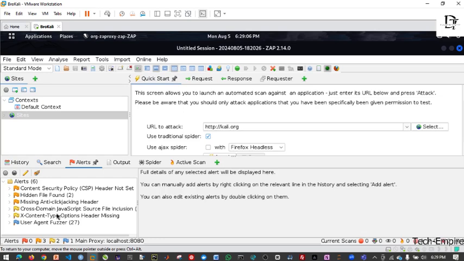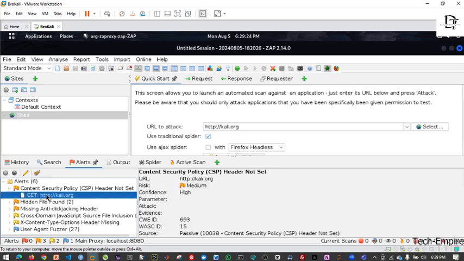Then cross-domain JavaScript also. This one is also found. I have 2 of them. X-Content-Type-Options header missing. User agent fuzzer: 27 of them. So I can navigate through everything one after the other. It says content security policy header not set, so I can set this from here. So this is the report.